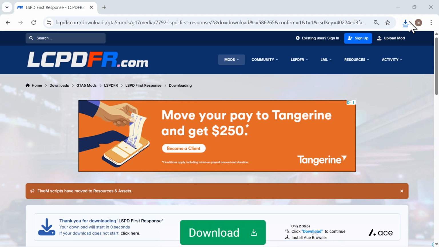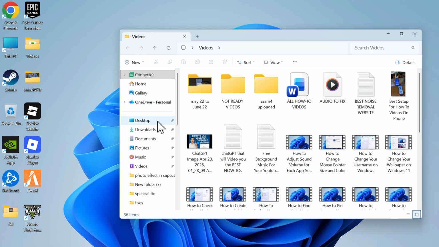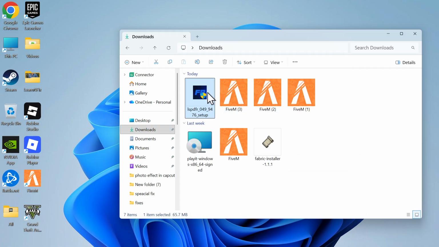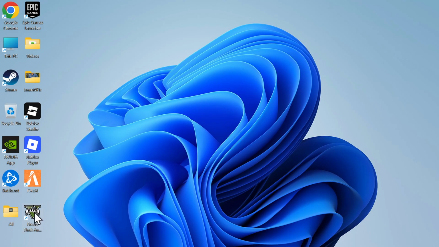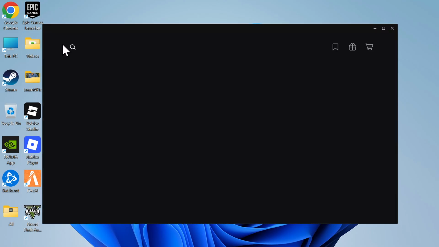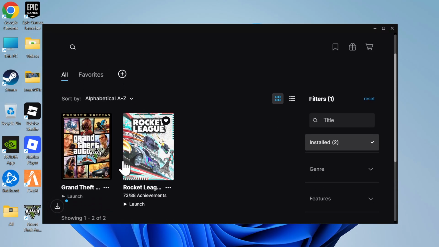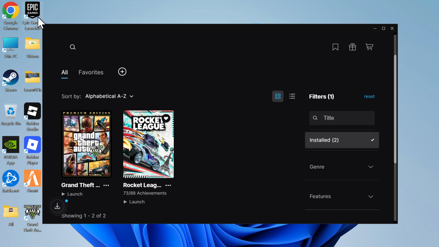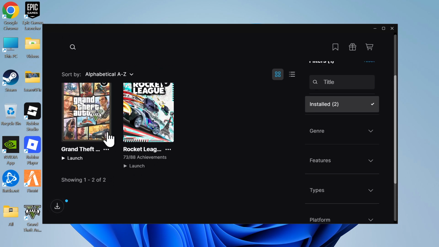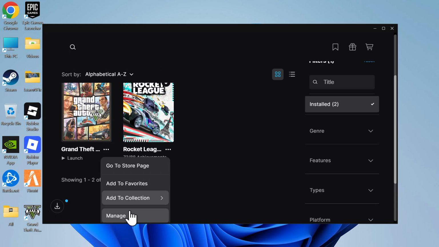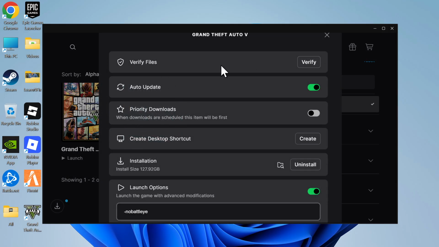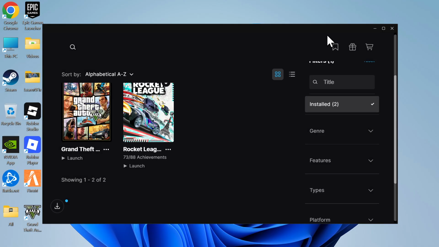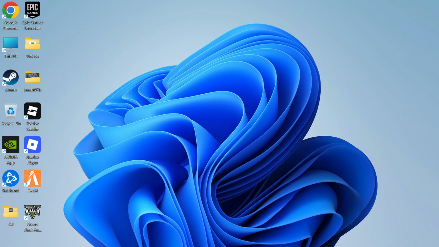After it downloads, as you can see, I'll go to the downloads folder. Here it is. After it downloads, before you open it, you want to make sure your GTA 5 doesn't have any other mods. To clear your GTA 5 from any other mods, go to your Epic Games folder and go to GTA 5. Click on these three dots, click manage, and make sure to click verify files to clear and clean your GTA from other mods. After you do this, now you want to go back to the downloaded folder.